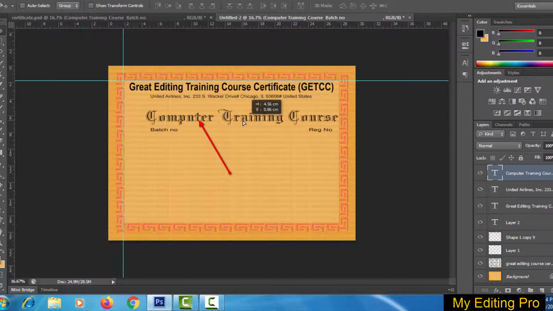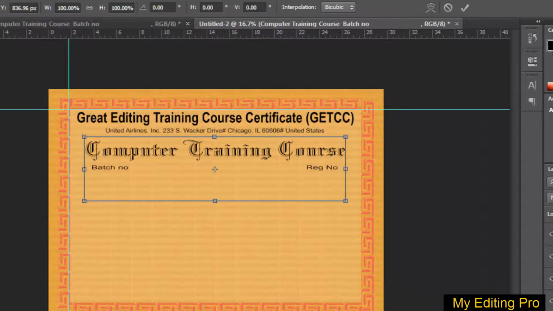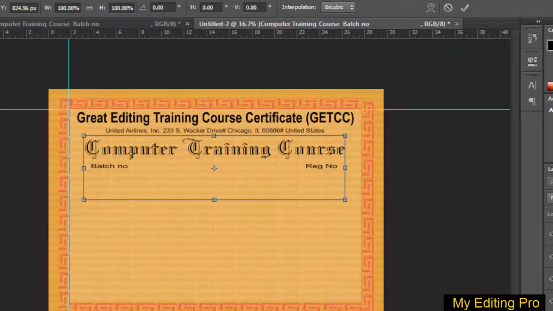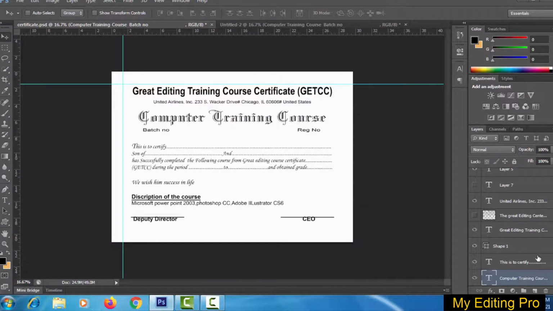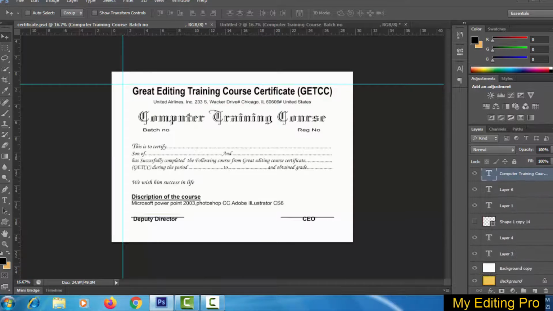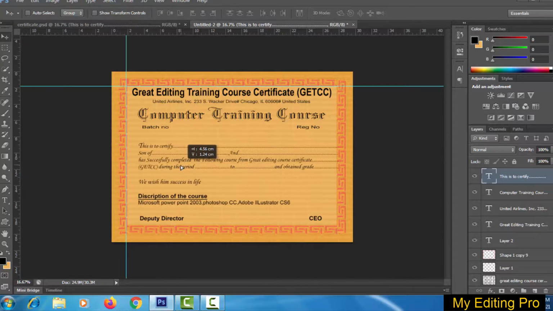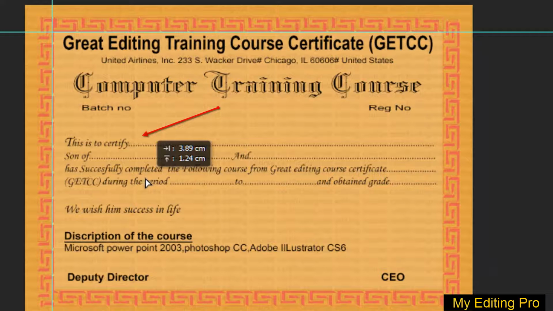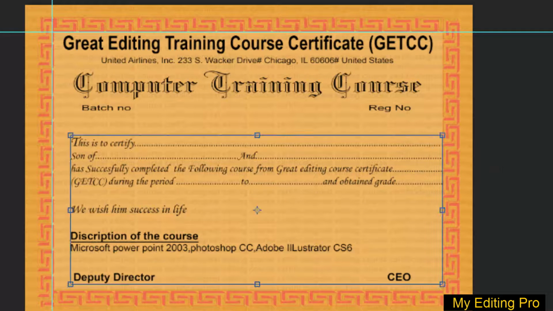This font name is Blackletter 686 BT. If you don't have this font, please go to Google, search for Blackletter 686 BT and download it. After downloading, install it on your PC. This font is Monotype Corsiva, and you can change the other fonts according to your choice.